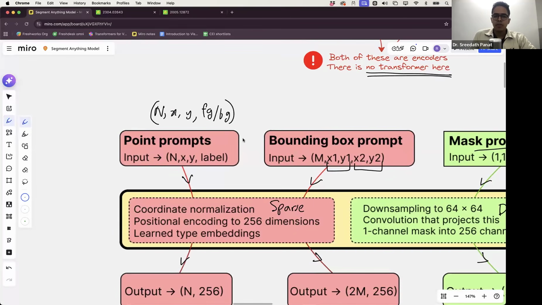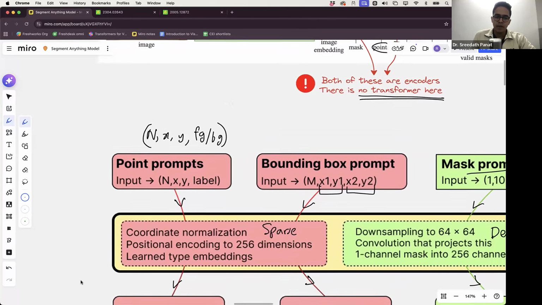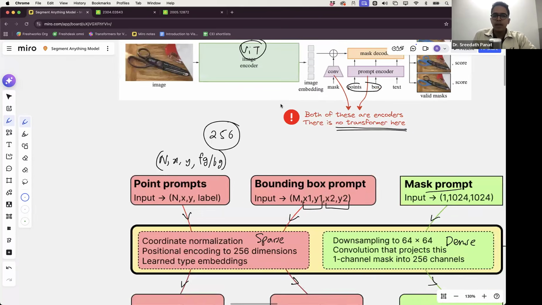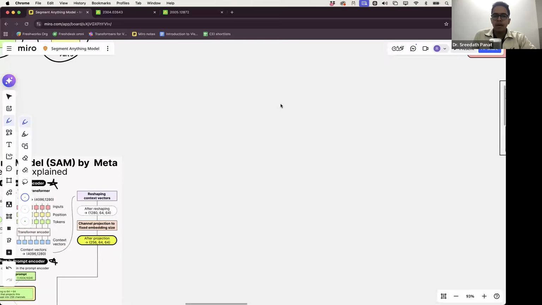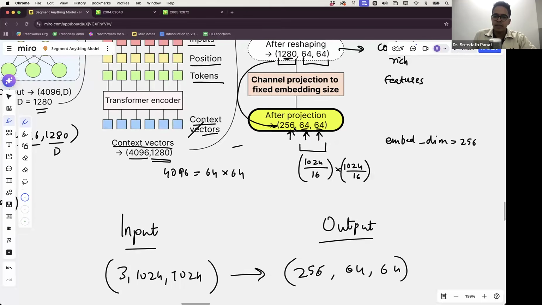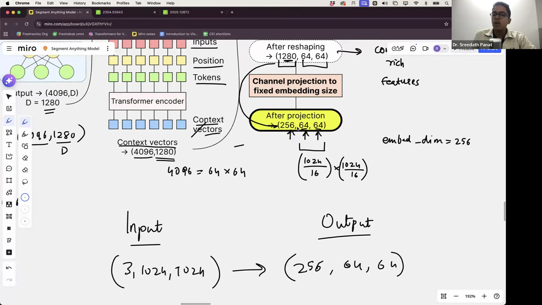If I'm converting these prompts through the encoder into certain dimensionality, what should that dimensionality be according to you, based on what you heard so far? Of course, it should be the decoder dimension, but what should that be? Should it be 4096? Should it be 1280? Should it be 1024 or something else? It has to be 256, correct? Why? Because we already discussed in the vision transformer, in the image encoder part, that the final thing that comes out of there is of 256 dimensions. And that is the dimensionality that the decoder is expecting.